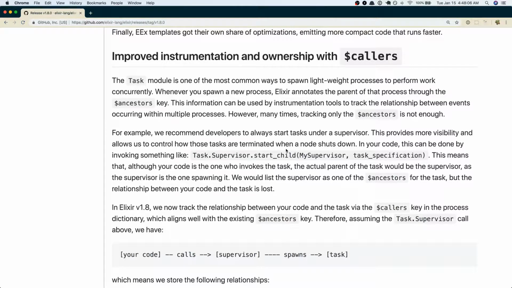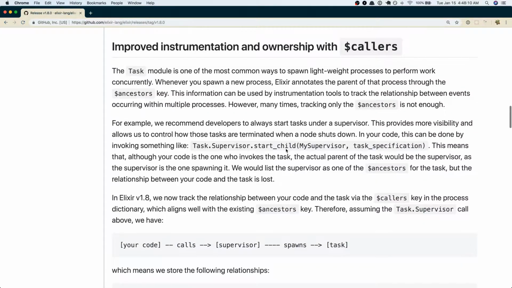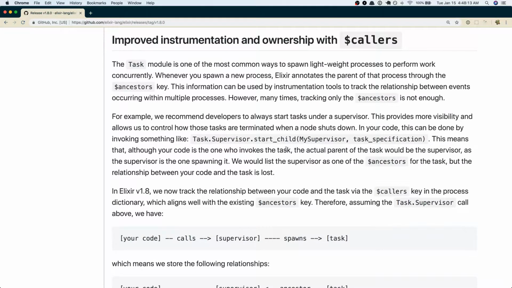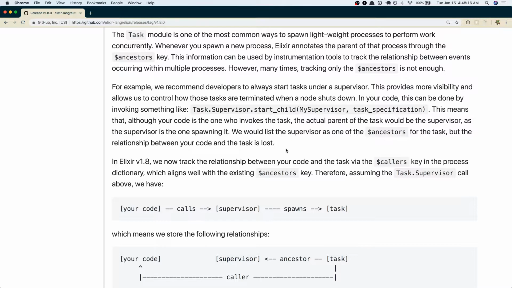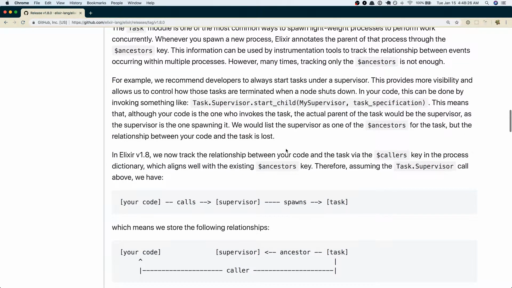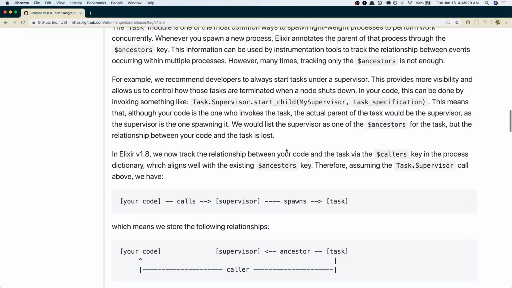Improved instrumentation and ownership with $callers. The Task module is one of the most common ways to spawn lightweight processes to perform work concurrently. Whenever you spawn a new process, Elixir annotates the parent of that process through the $ancestors key. This information can be used by instrumentation tools to track the relationship between events occurring within multiple processes. However, many times, tracking the $ancestors is not enough. For example, we recommend developers to always start tasks under a supervisor. This provides more visibility and allows us to control how these tasks are terminated when a node shuts down.